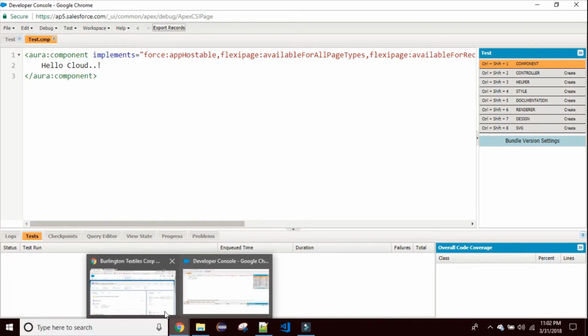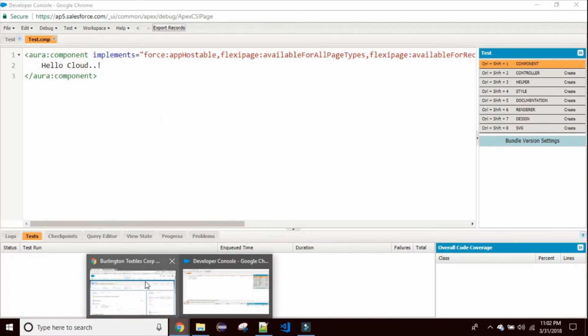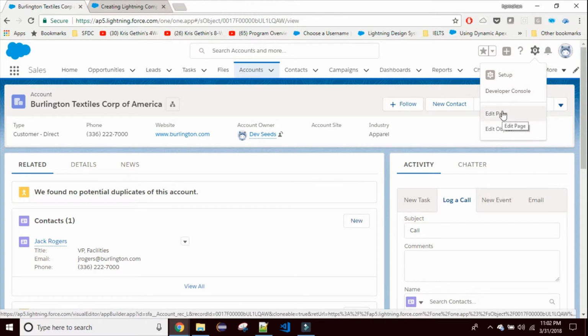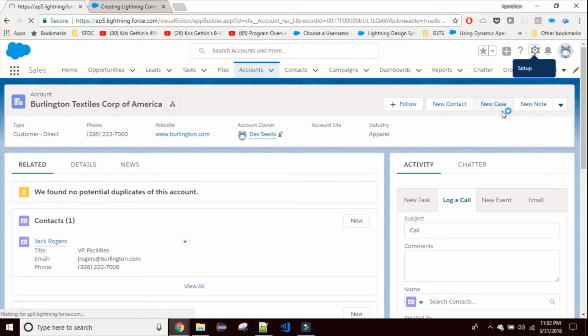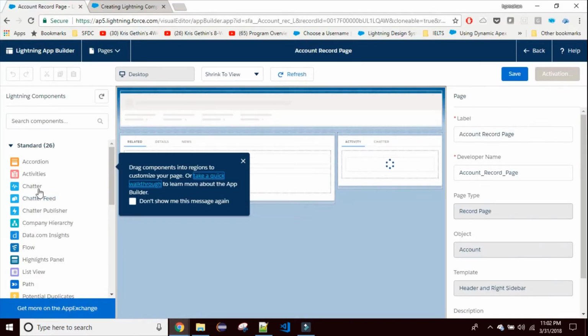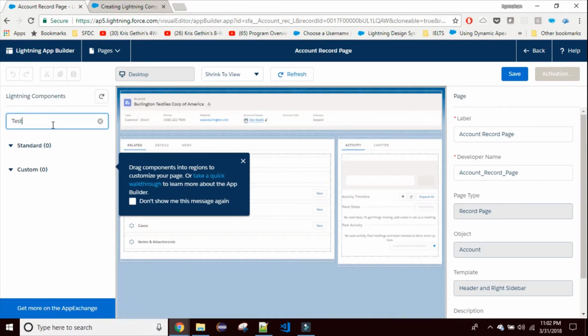Now, to make it work, I told you we can use this component in any record page, right? So let me go ahead and edit this page. You can click on this button again, and you can click on edit page. Now, the component name which we have given is test. So let me see if we have a component called test. It will not appear here.